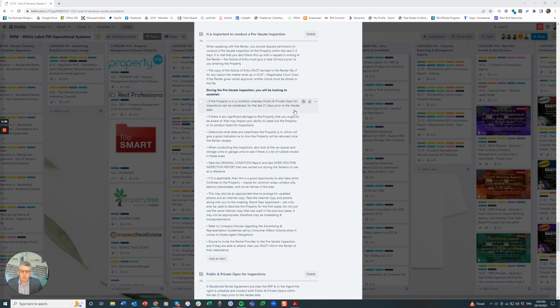If the property is in a condition whereby public and private open for inspections can be scheduled for the last 21 days, that's what you want to try and figure out. So part of the vacate is you want to get there and figure out, is this property at a stage where we can present it and is it in its best light? And if it needs capital works, if it needs repainting, if it needs new carpet, if it needs whatever the scenario, if there's damage to the premises, then you certainly don't want to be going in and listing the property online. So before we load the property online and then open the door, bring somebody in, and realise that the property doesn't look well presented, we need to be able to do it this way.